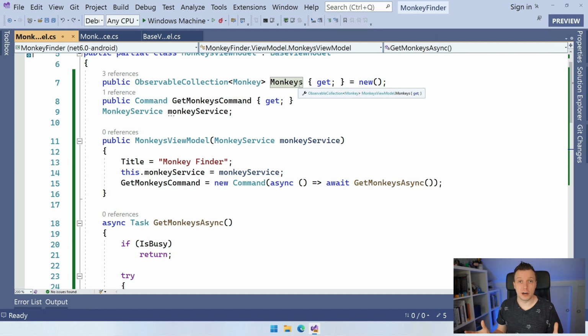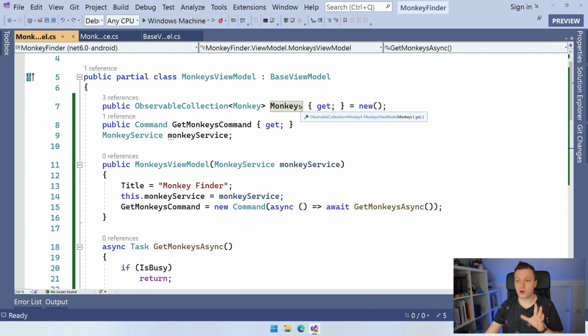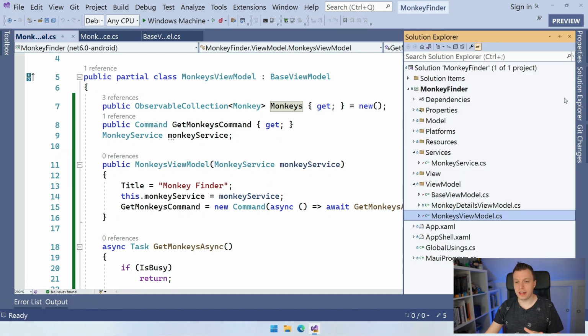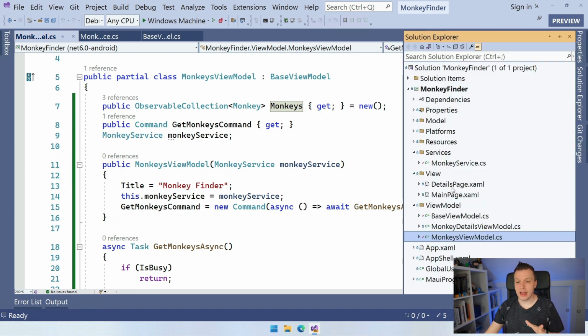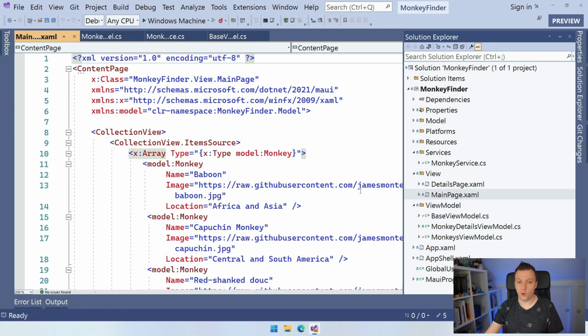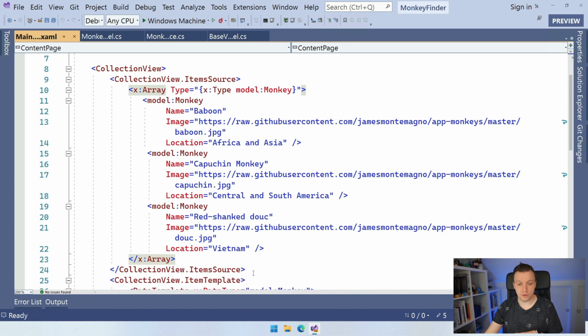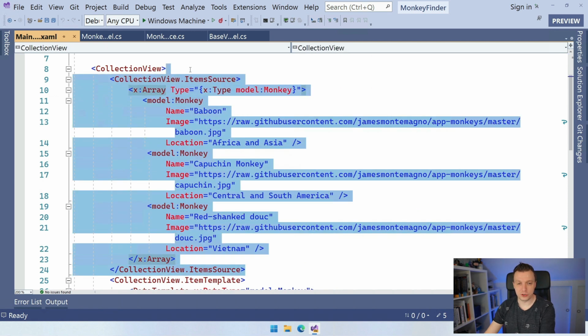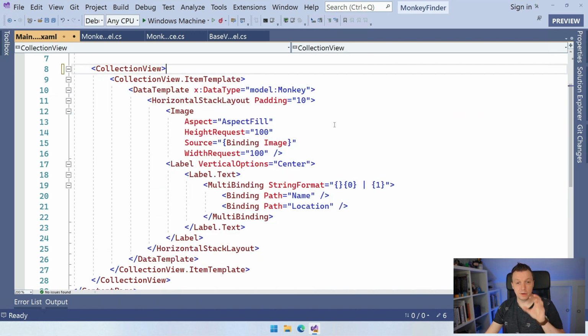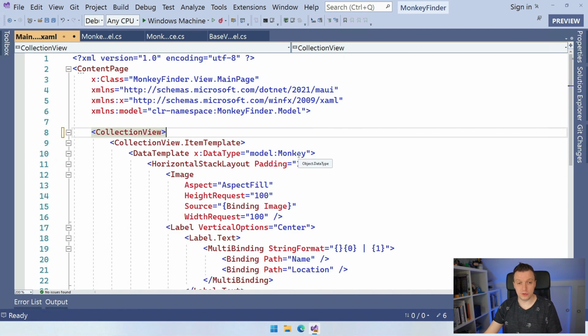So I think it's about time to actually start looking at our view and implement this stuff. So let's go over to our Solution Explorer again, and this time we're going to go to the View and to our main page. This is where we already implemented the thing for our static array here, so we can remove this whole thing with the item source here. We will get to that in a little bit. The item template is still going to be the same. We still want to see those same monkeys right here.